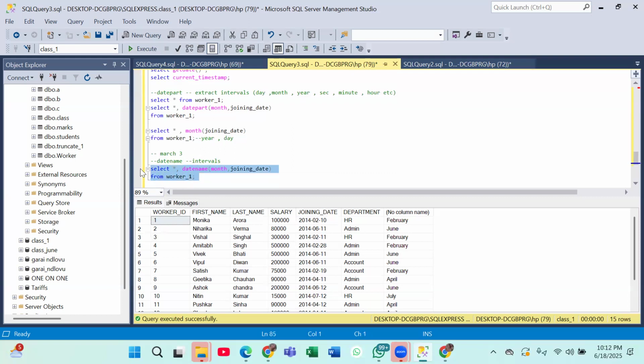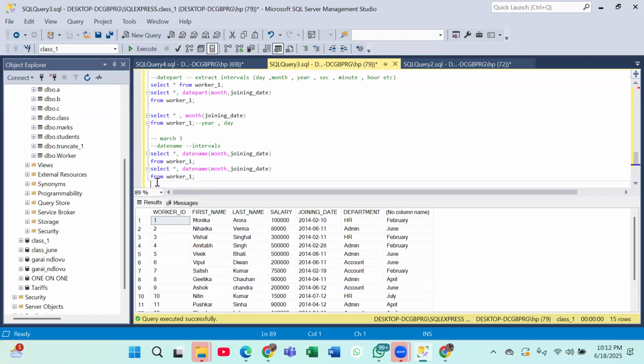Let's say I want to have Sunday, Monday, Tuesday. I want to know which day it is, whether it is a Sunday, Monday, or Tuesday. Then what do we have to use in our interval? How many of you think day? Okay, everyone thinks day. If I write day, what will happen? It will give you the day number. So today is 18/6, right? So it will give you 18th. Are you able to get that? Today is 18th June. So you will get 18th.